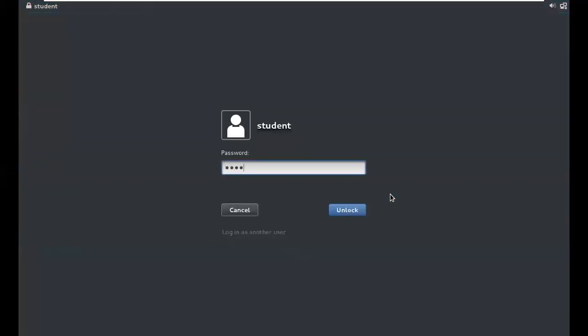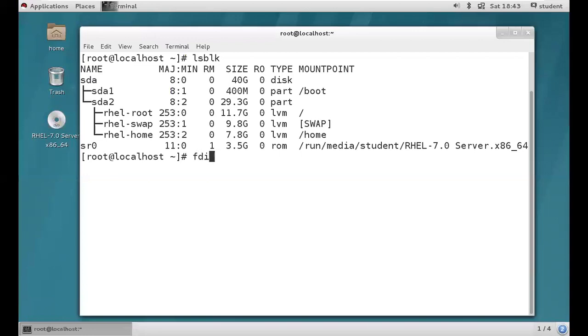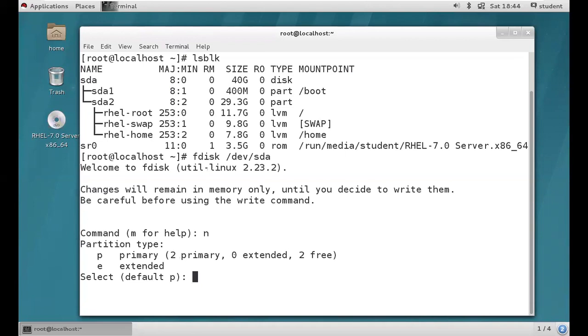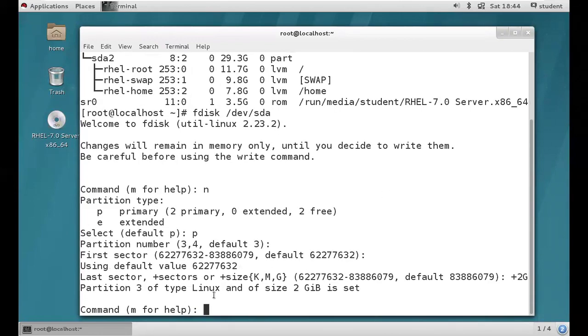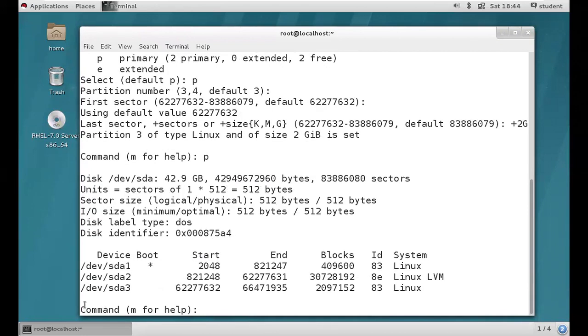First, what we need to do? We need to create the partitions, right? So how to create the partition? fdisk /dev/sda. To create the new partition, n, p for primary, third partition, first sector don't give anything. For the last sector, we need to define 2 GB. This is a Linux partition. p to print the partition table: SDA3, 2 GB, 83 is the partition ID and it's Linux. But we need to convert this type from Linux to Linux LVM.